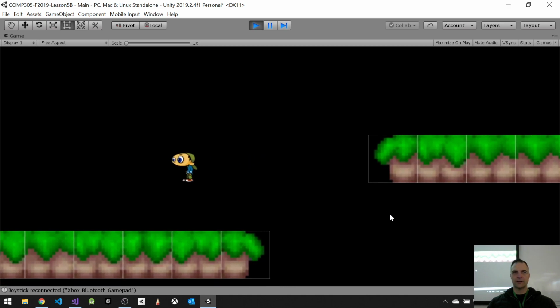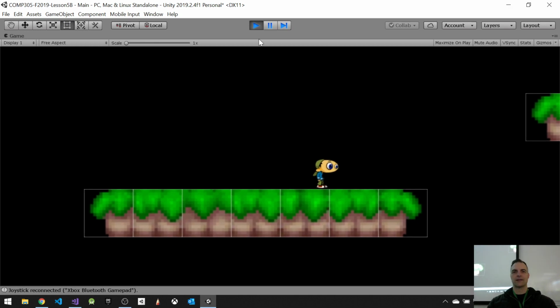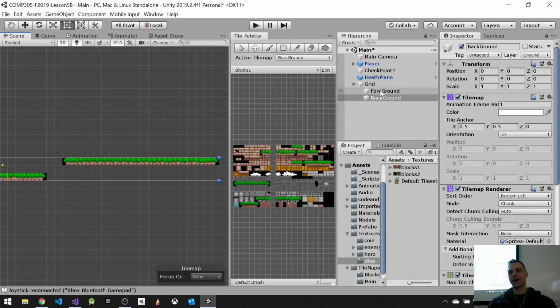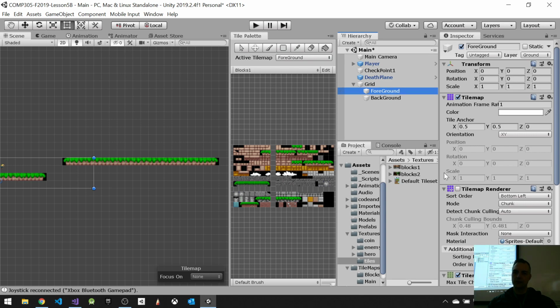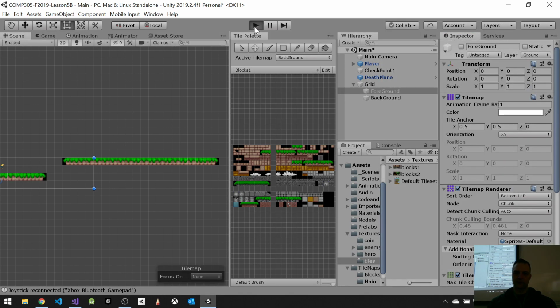Well, what do you mean? You mean I have another one back here? Yeah, this one. So this foreground is very interesting. Even though I've turned off the renderer, my actual foreground is on. Let's just turn off the whole thing, and let's just run this again.